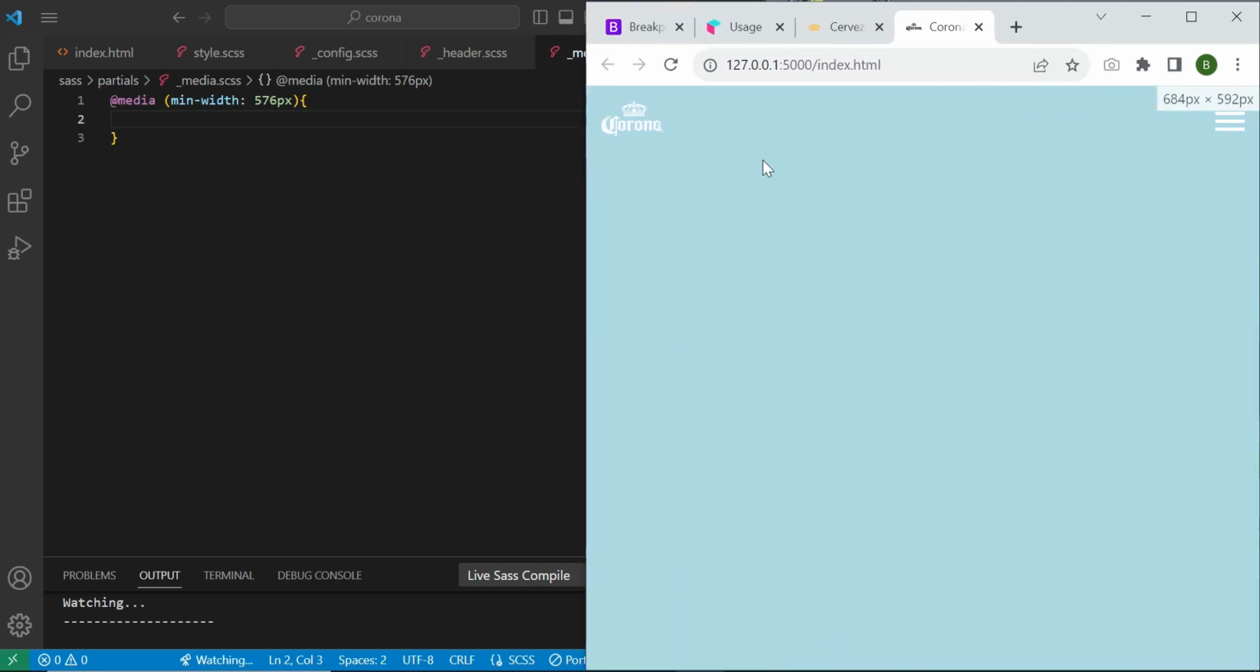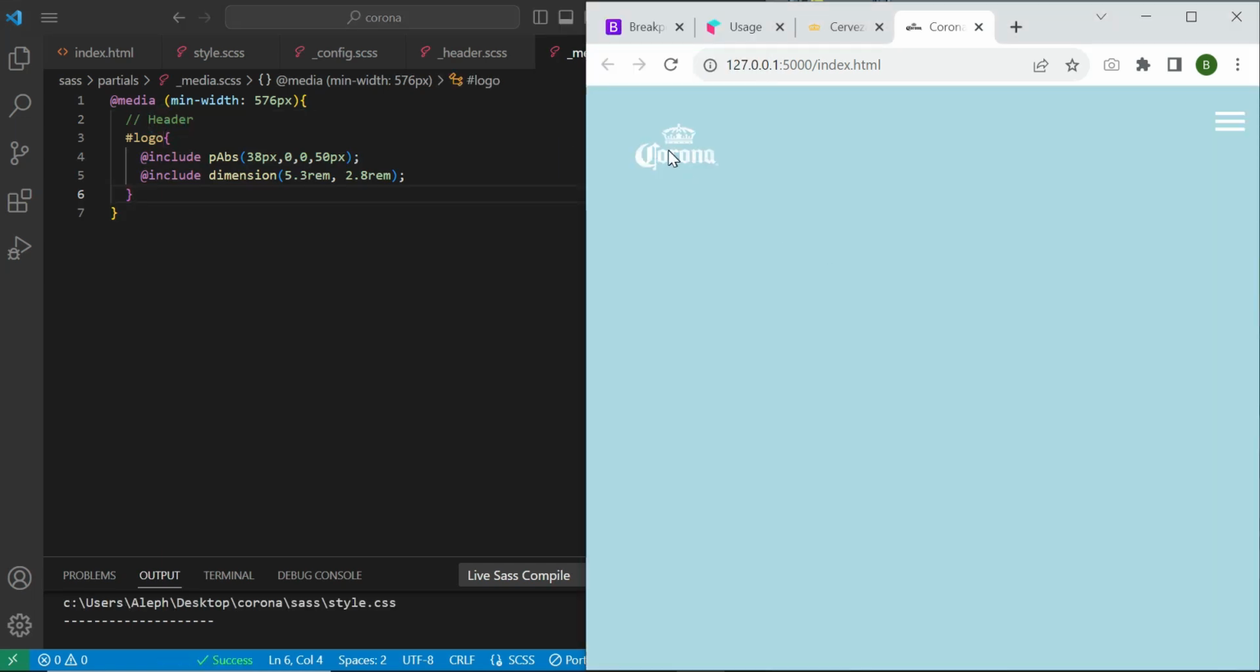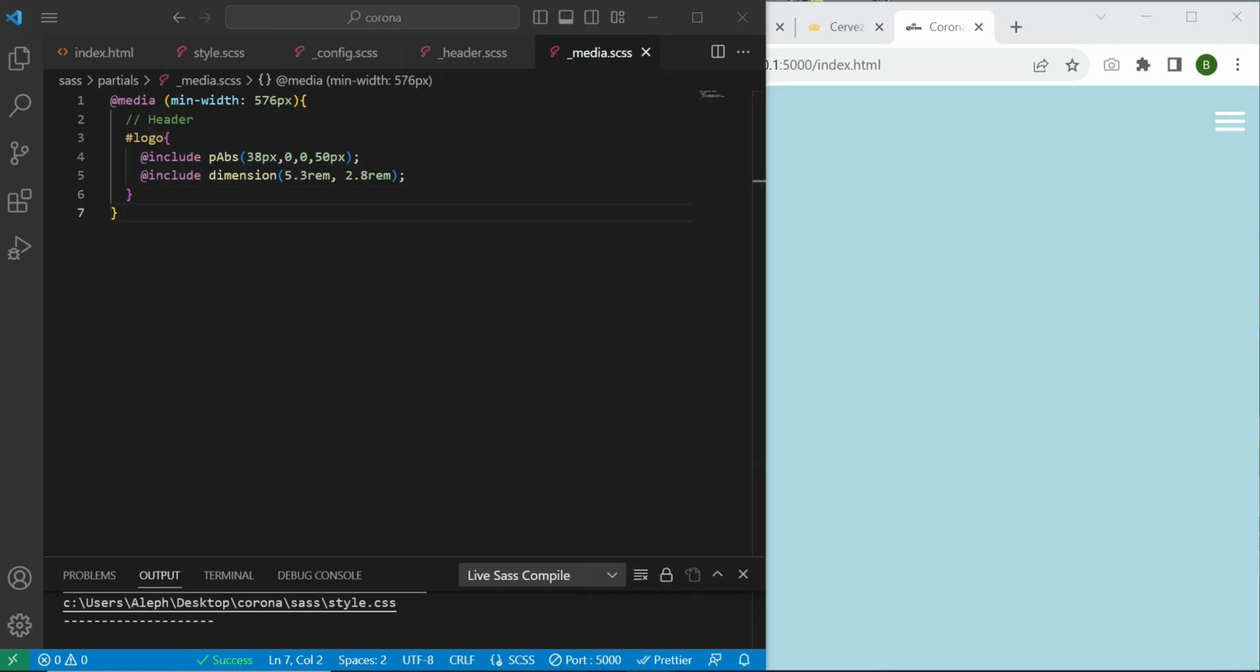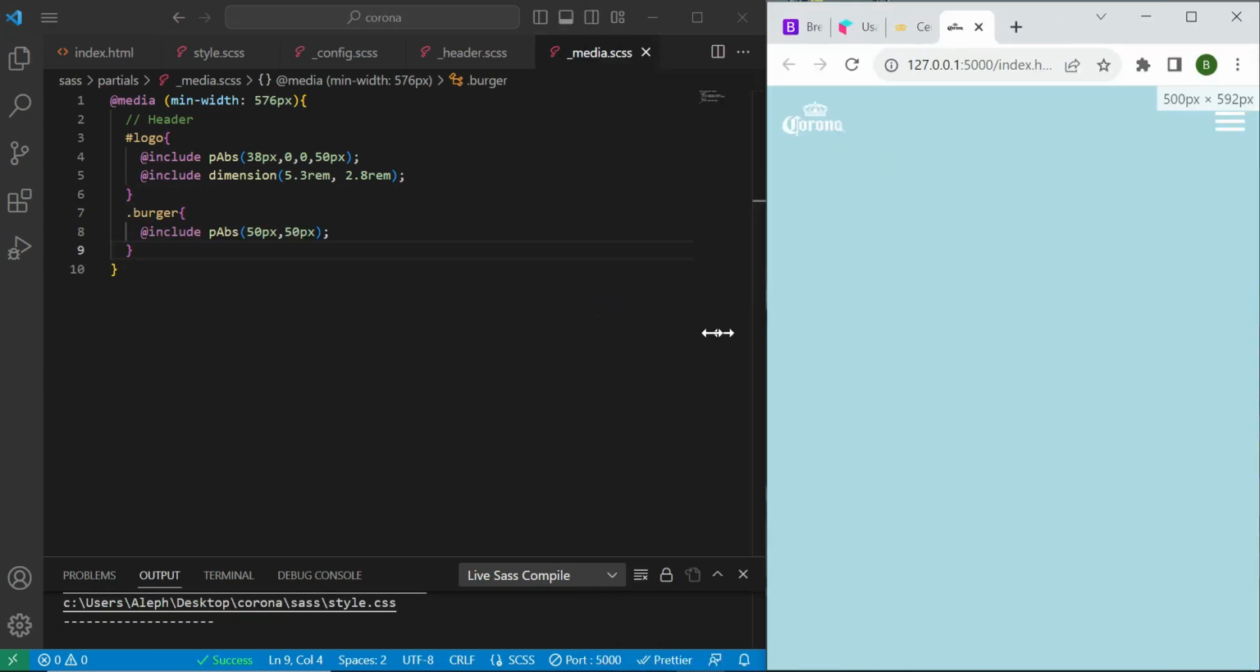This is more than 576 pixels, that should do it. And now let's jump into our logo, change the position and the dimension. There you go. As well for the burger, but for the burger I'm going to change only the position. Ta-da! So it's responsive at this point.